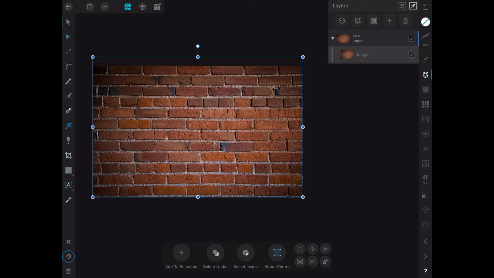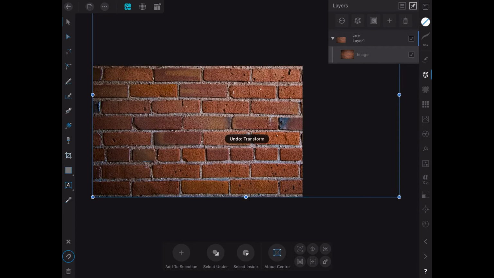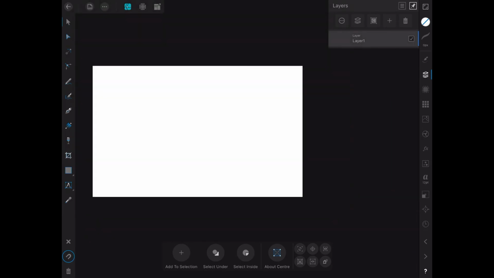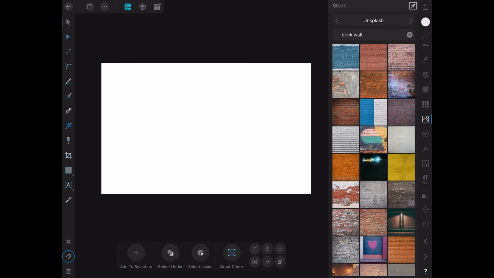So what I might have to do is step back, step back, step back. Might be easier if I just cut the whole thing out. That layer there. Delete the layer. So there's no layers there now, that's just our document. Because I don't want separate layers in there, it really confuses the issue. Let's call in our brick wall again.